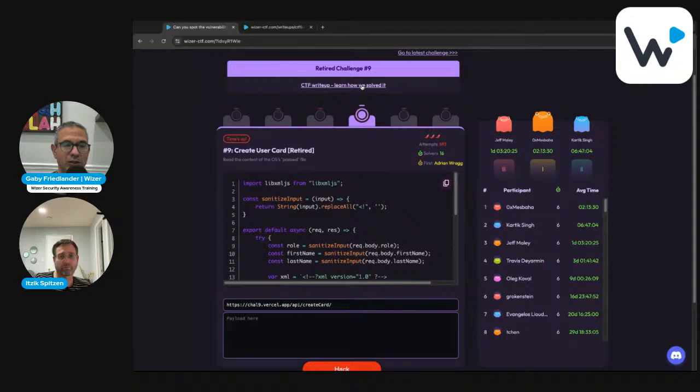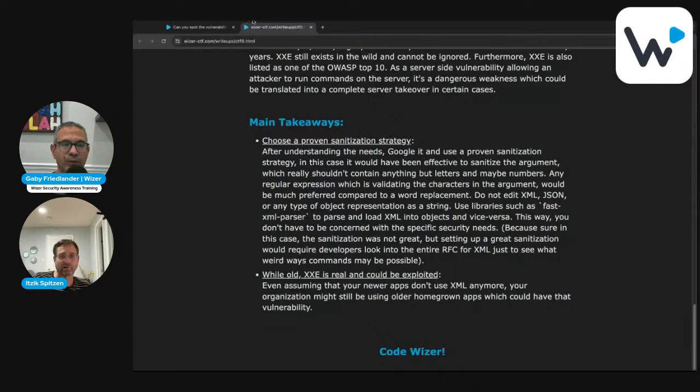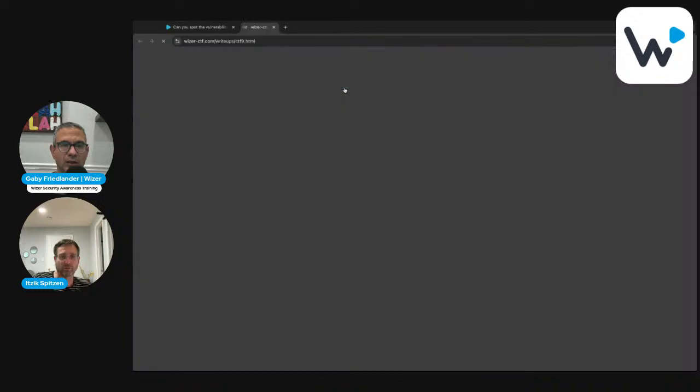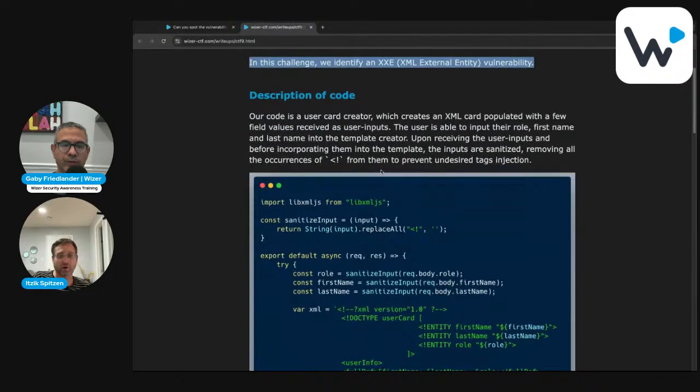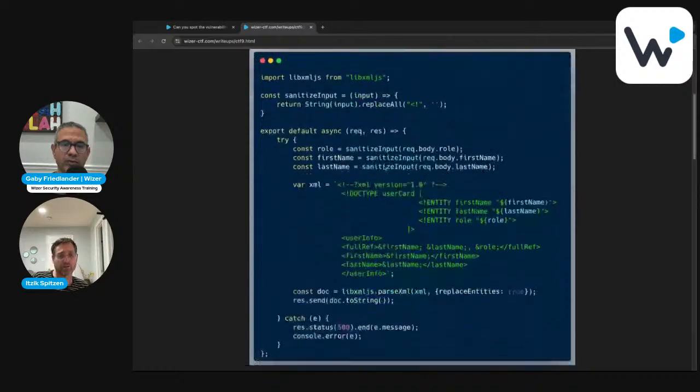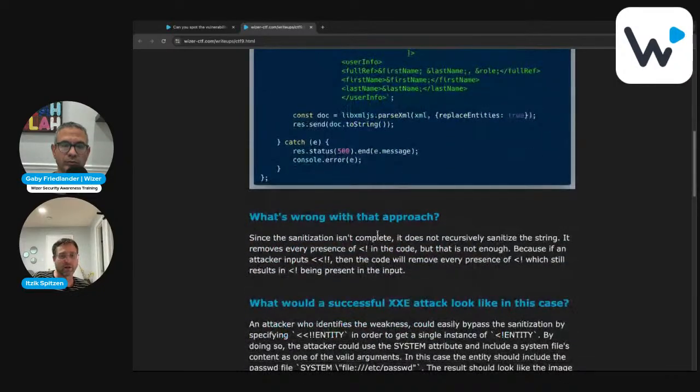So everything we said today is also in the write-up. Can you click on the write-up? Yeah, let me click it to demonstrate. It opens, and what it includes, as always, is the goal, which is very basic. Then a description of the code: what is it trying to do? And then the code itself. What's wrong with that approach? The high-level wrong thing. It's not the takeaway yet, but it's what's wrong with this.